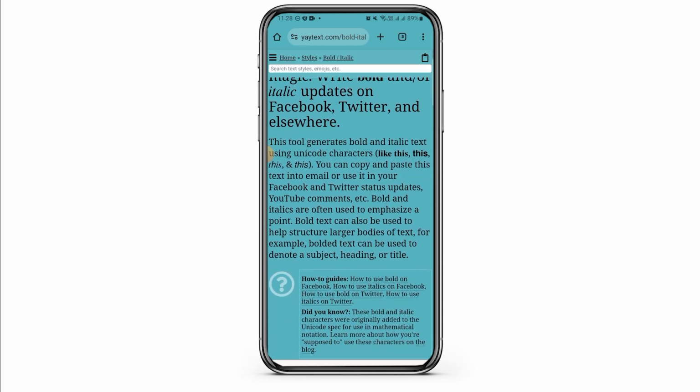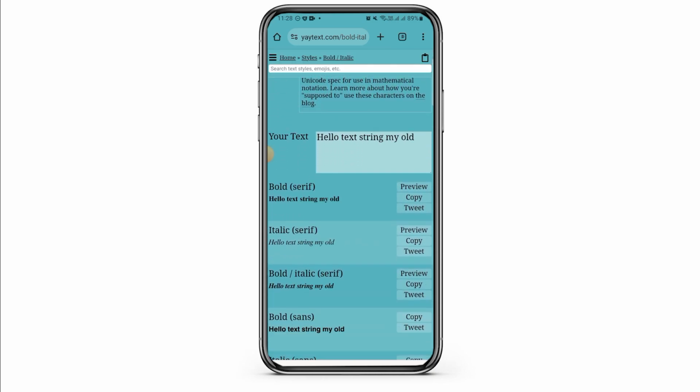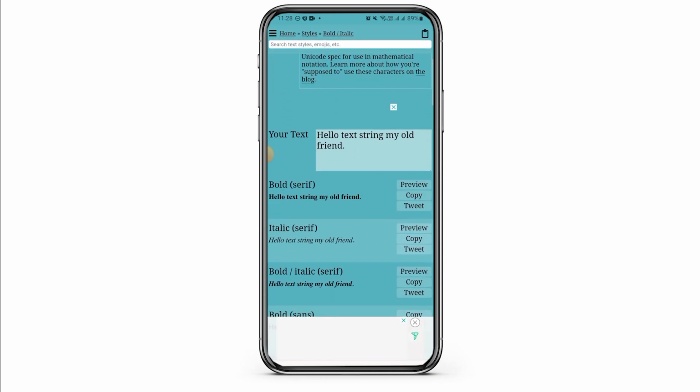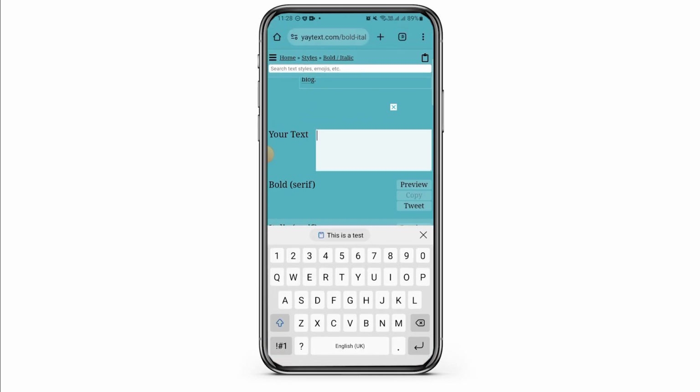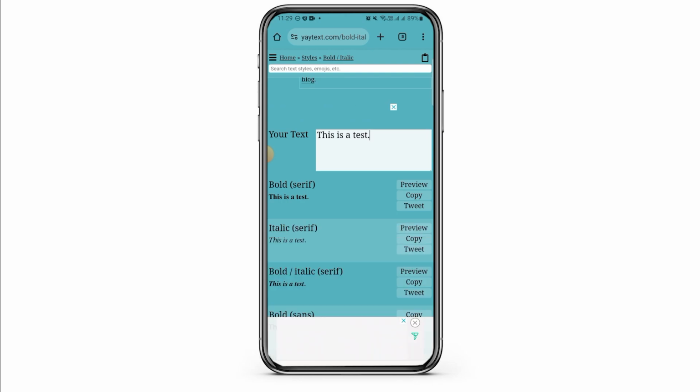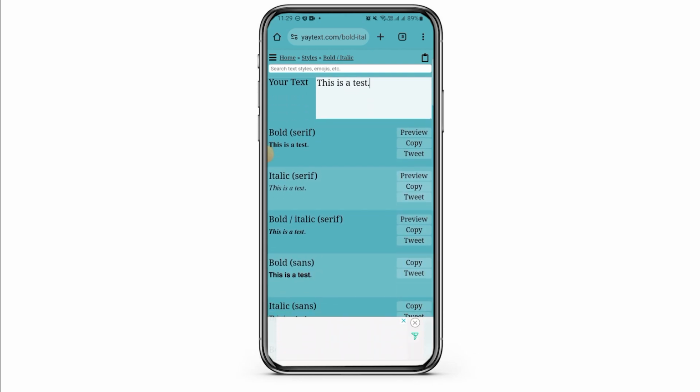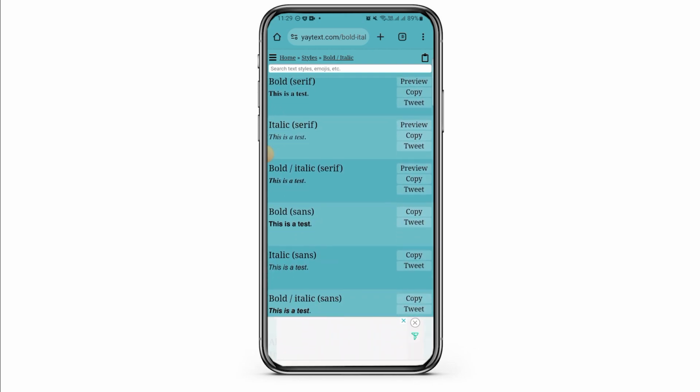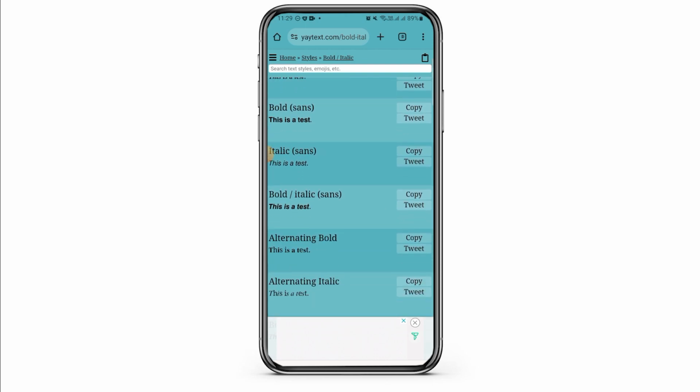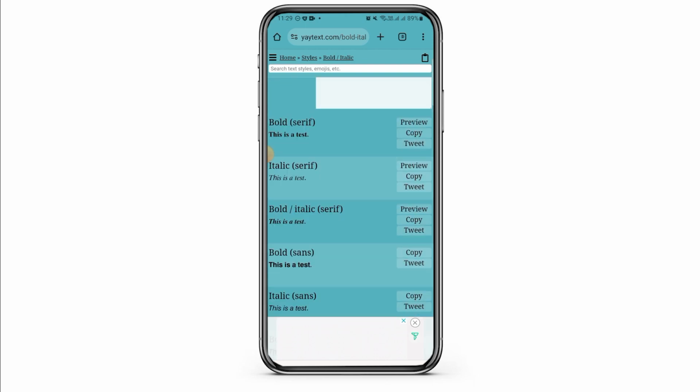Once you tap on this website, scroll down. All you have to do now is in the box where it says your text, go ahead and paste what you have copied. After that, down below, you can find different font styles. There is bold, italic, bold/italic, and much more. Find the font that suits you the best. For example, let's say the first one, which is bold. Tap on the copy option next to it.